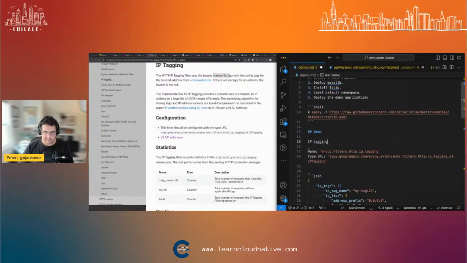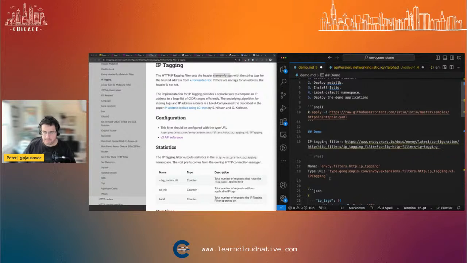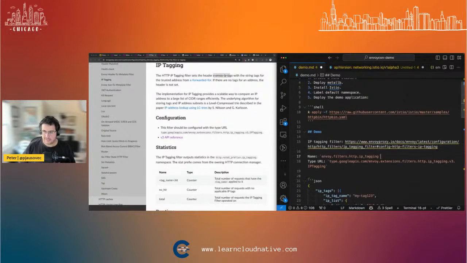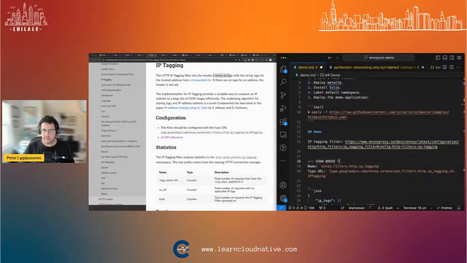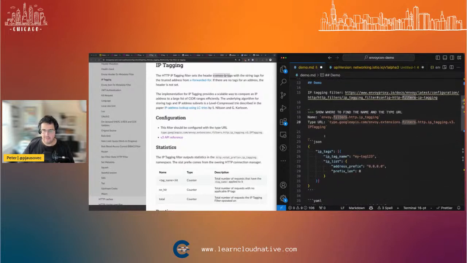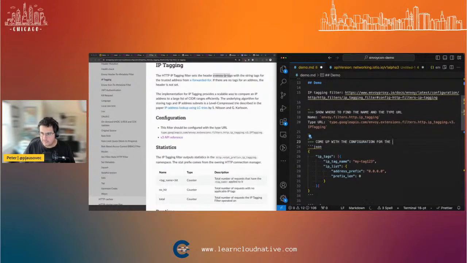So your IP tagging filter. All right, so this is where it is. I'll show where to find the name and type URL, and then come up with the configuration for the filter. So these are just notes for me.